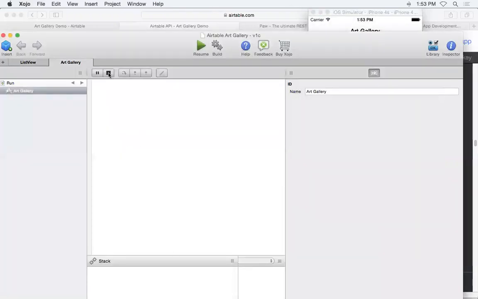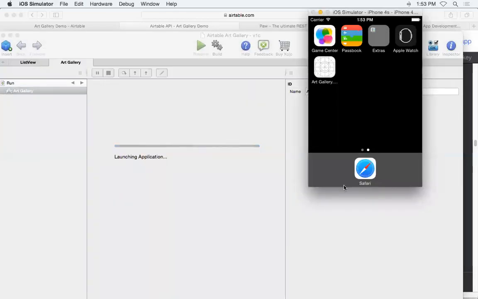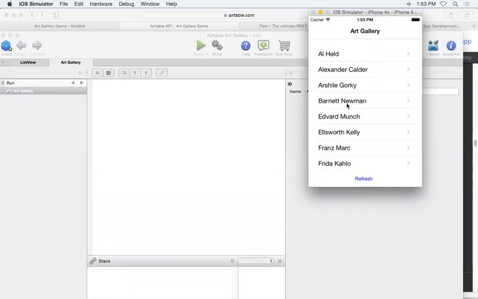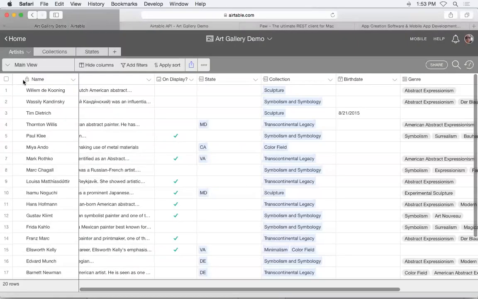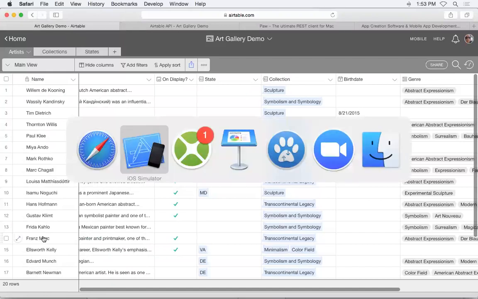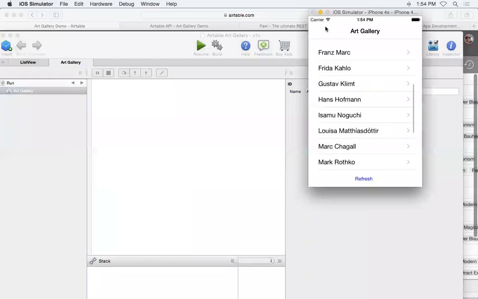I'm having all kinds of technical difficulties with sorting today, but there we go. That's why I'm doing it in descending order, like an idiot. Let me run it again. So this time we should see the artists in ascending order. Even though the view itself over here still has them sorted in reverse alphabetical order, the app is now overriding that with the API call, and you can see they're now in alphabetical order.